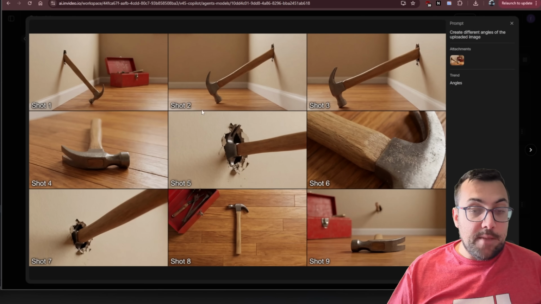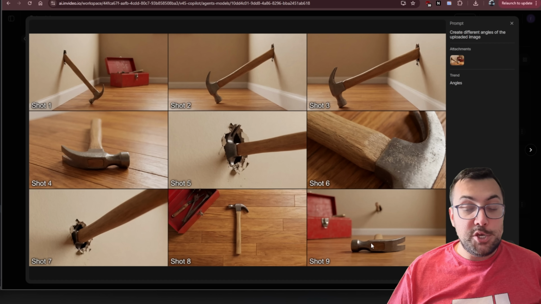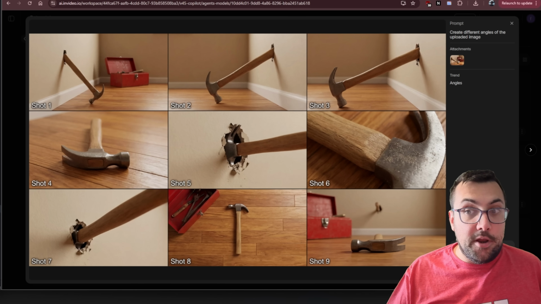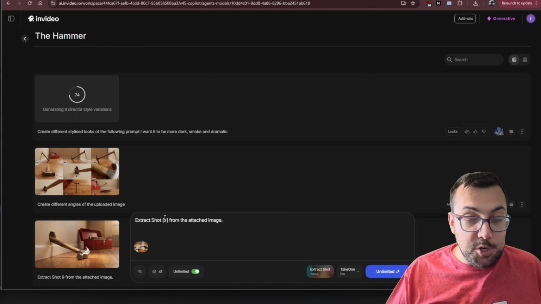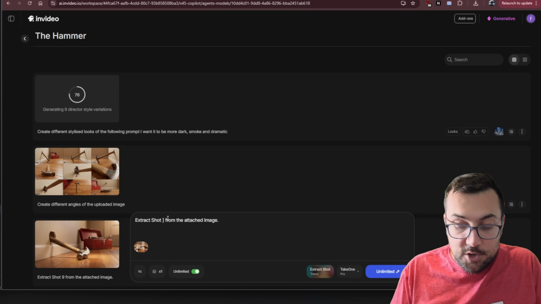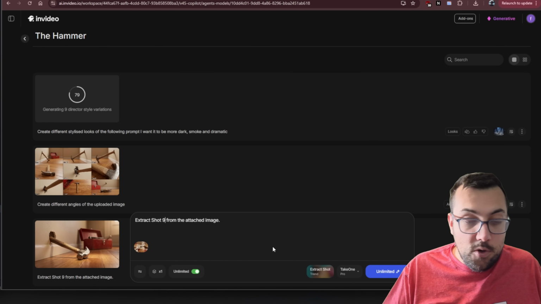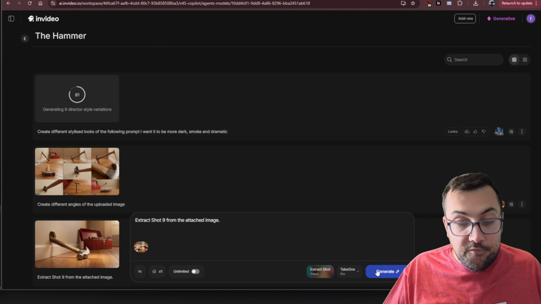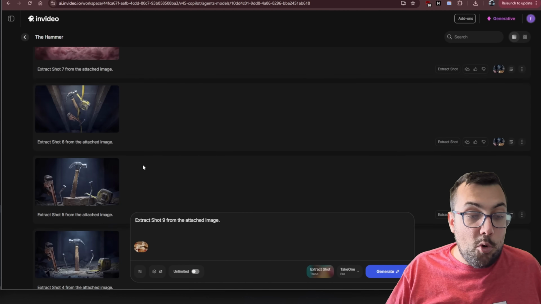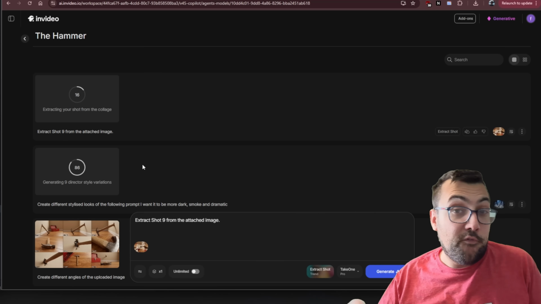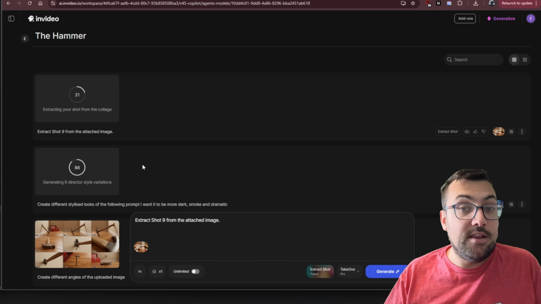Now, the different camera angles, you can see our same image now has different camera angles, and I really like shot 9. So we can say, okay, I want to extract shot 9, and we can go through the same exact process I showed you before. Oops, wrong one. Same exact process I showed you before. So we're going to say extract shot 9, and now it's going to extract shot 9 from the image, and we can use that one. So we're not stuck to just the original board. We can create a board from a single image, getting different camera angles.